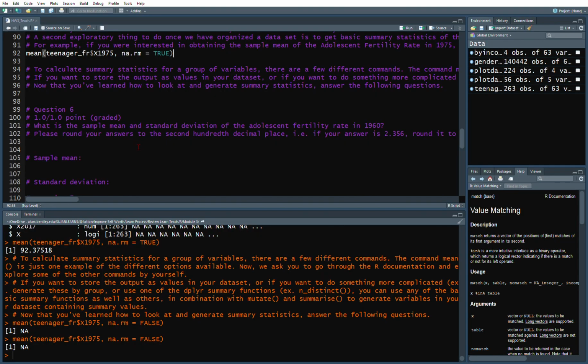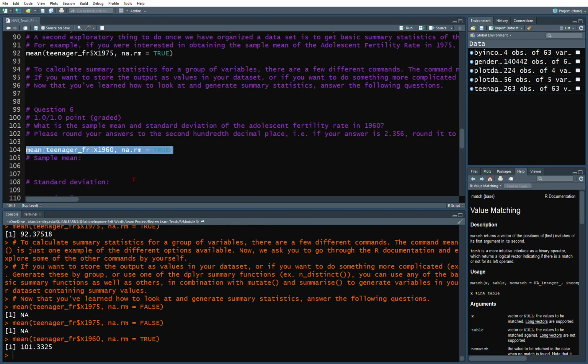For question number 6, let's calculate the mean for 1960. We will just copy and paste the command from above, and we will change this to 1960. And the result we get is 101.33. This is a sample mean.